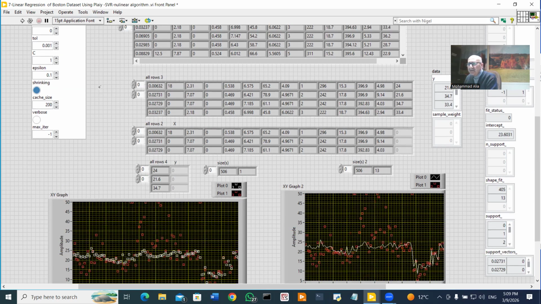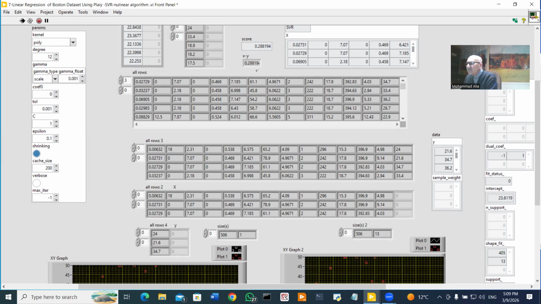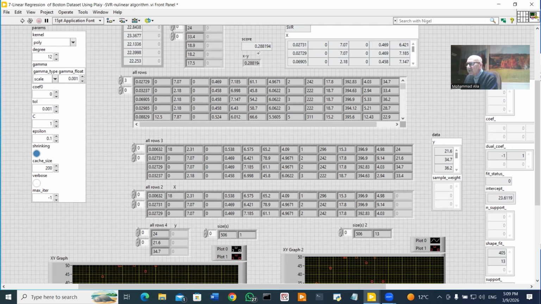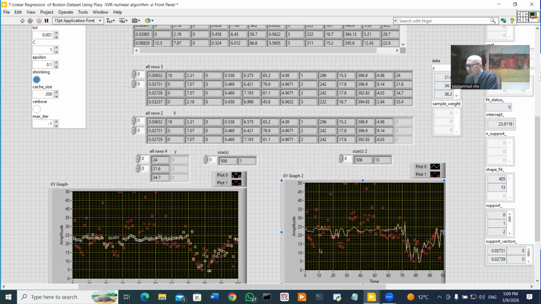Let us try to raise the degree a little bit higher. Let it be 12, for example. Maybe it is acceptable, I am not sure. Now it is much better, 0.288. Yes, it is much better, as you see.